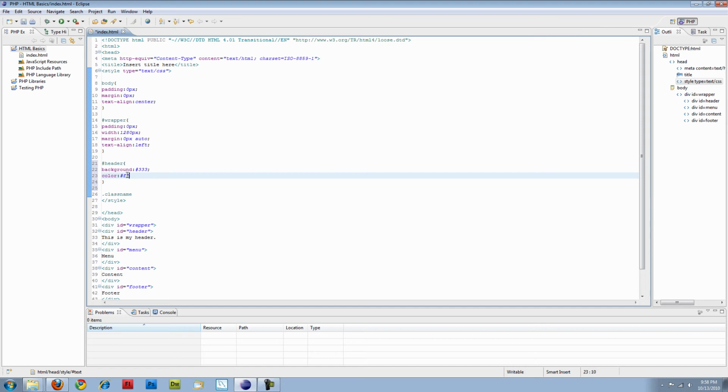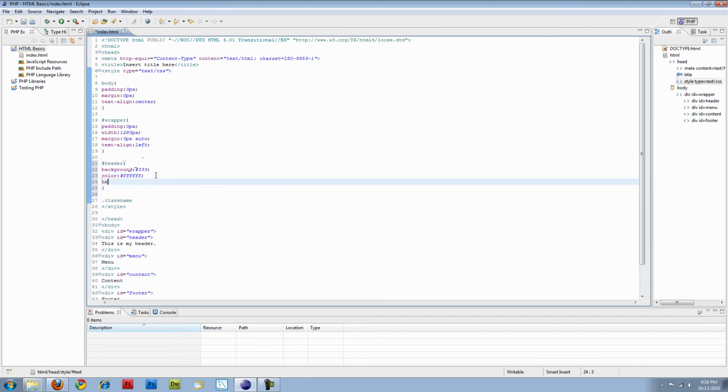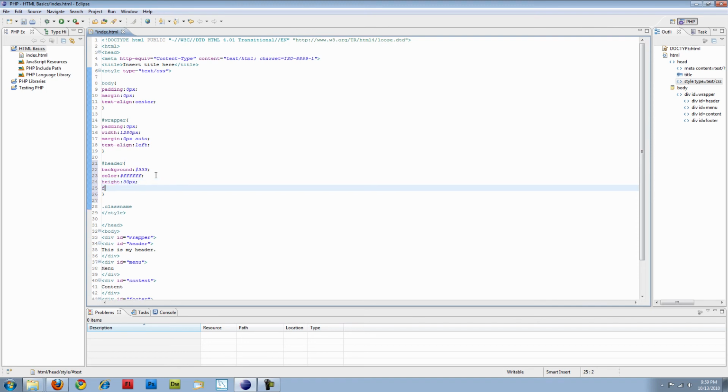But I'm going to set my color to white, and this uses hexadecimal numbers. So this is shorthand for white. Full white is actually 6 characters long. But every color will always start with a pound sign, to designate that it's a hexadecimal number, followed by a 6-character identifier. And then I want to change the height of this as well, so I'm just going to do 30 pixels. And I'm going to change the font size to 24 pixels, and I'm going to save it.